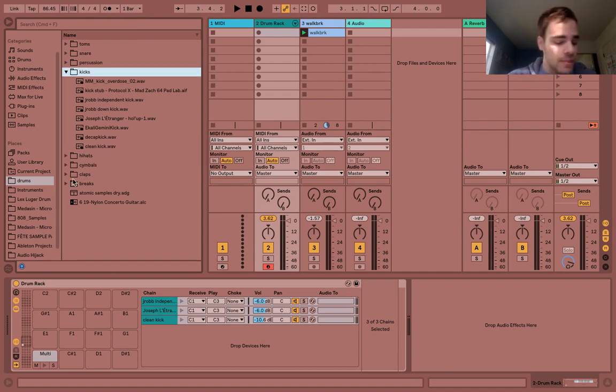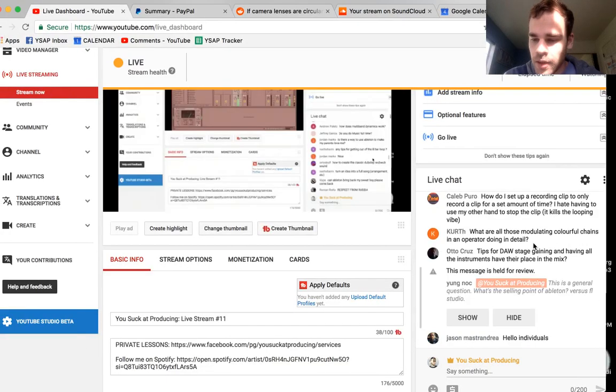Snares, layering claps, snares, more high-end percussion is a lot easier because you don't have to do this trick where you have to carve out the low-end frequency space. So that's layering kicks, party people.